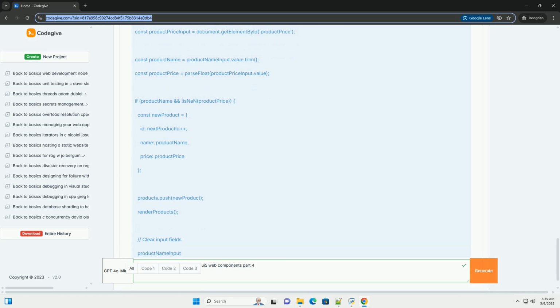6. Implementing the delete product function. Now, we'll implement the delete product function to handle deleting products from the list. This function will use the data-product-id attribute we added to the delete button to identify which product to remove. Explanation: productList.addEventListener('click', ...) adds a click event listener to the entire product list, the ui5-list. This is more efficient than adding a separate event listener to each delete button.